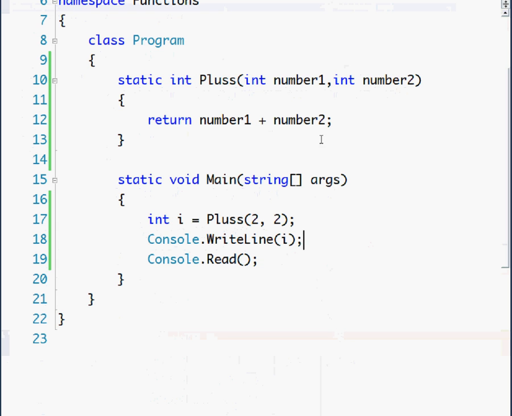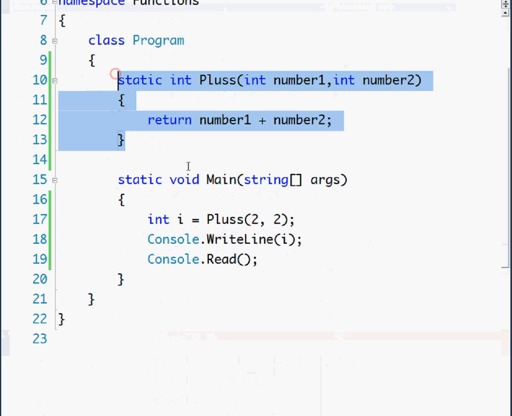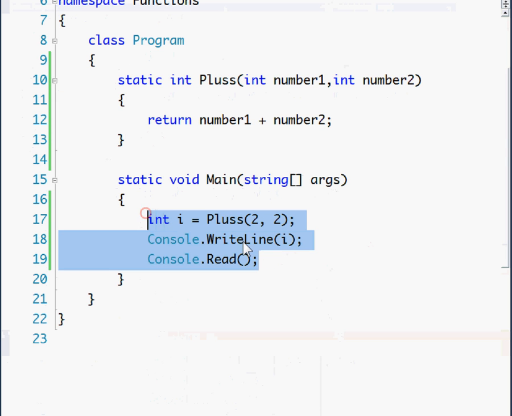So that's a bit about functions and how to use them, but functions can be used for extremely much more than this. But this is just the basics of what a function is, and what we will be using it for right now.